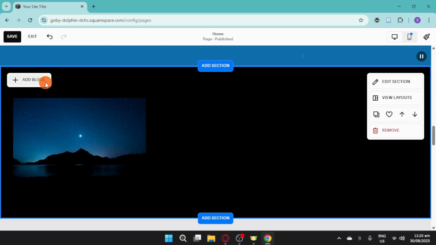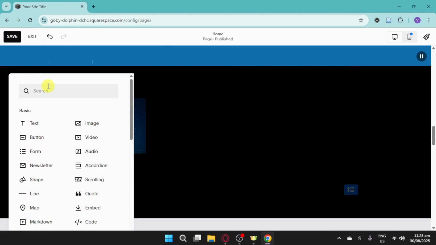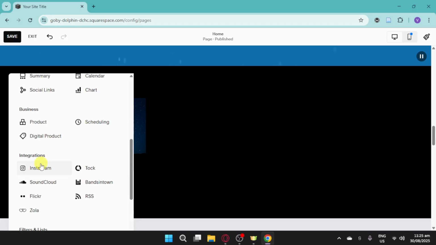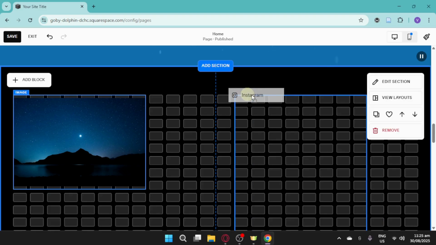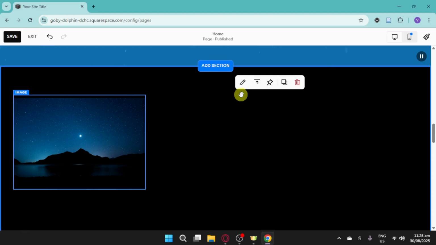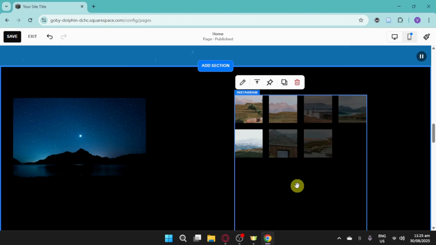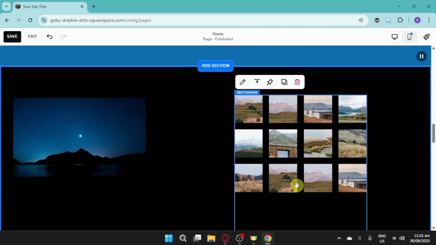Click on this add block and then from in there you can scroll down and under the integrations you can find Instagram. So you can just drag and drop it right here. And once you have done that, this will preview in here your actual Instagram integration with your Instagram feed.